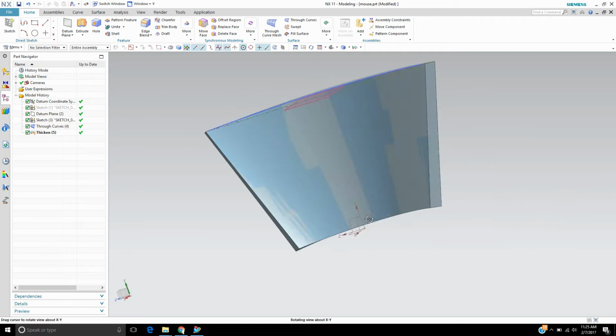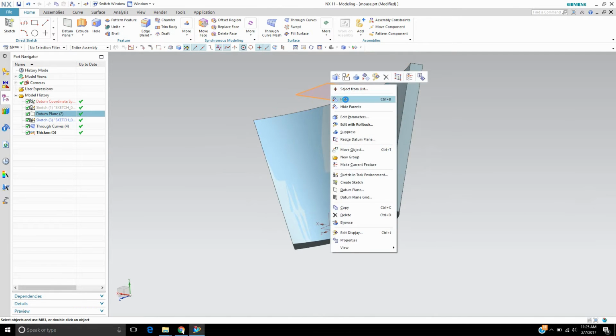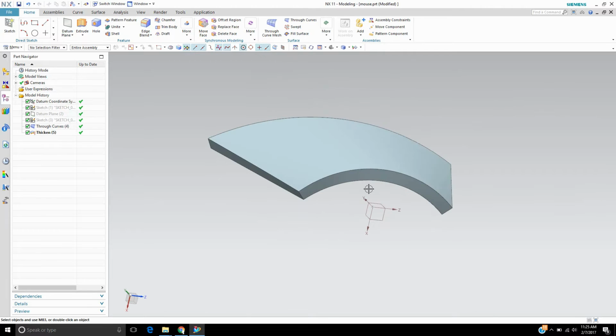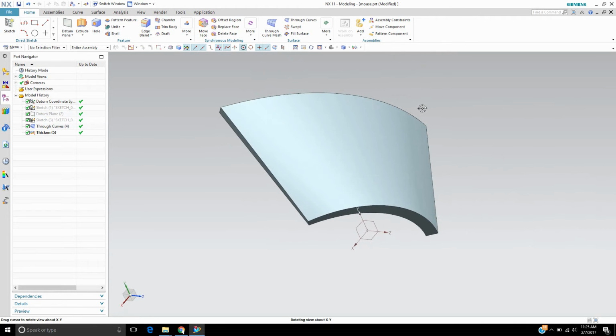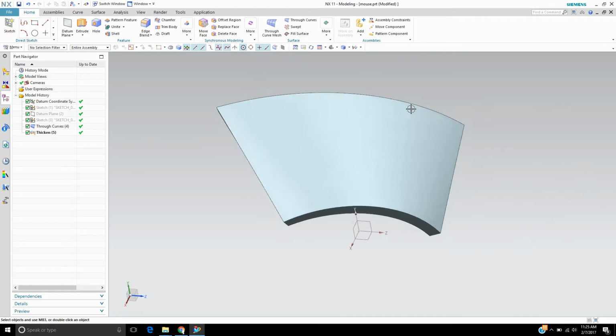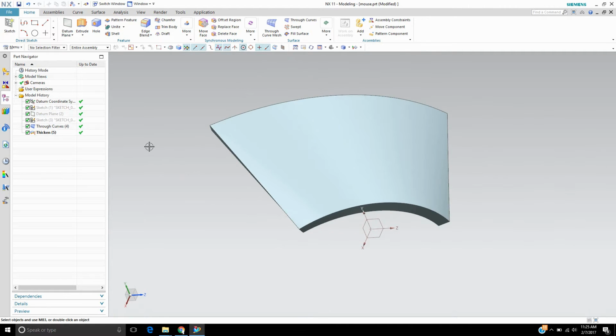So first what I have here is a sweep I made, just a curve up here and a different curve down here. I swept the two together and thickened it. But this is the curved face that I want to put the hole pattern on. Now, there are many, many ways in NX to do this. But for this particular demo, I want to make this piece like a speaker cover or a plate that goes over and has a bunch of little holes in it for a speaker.